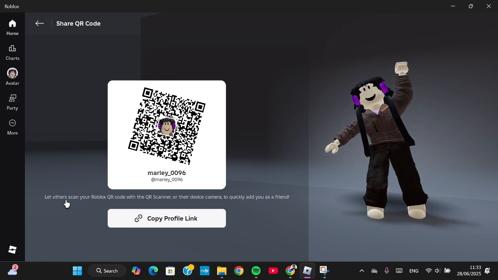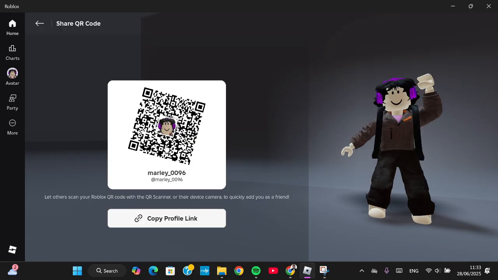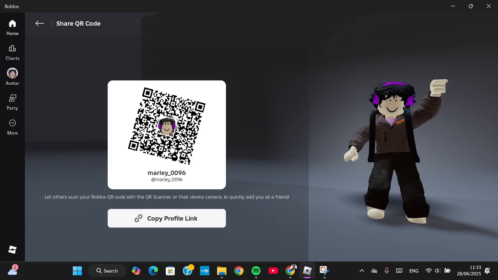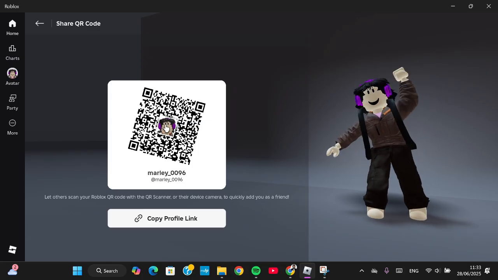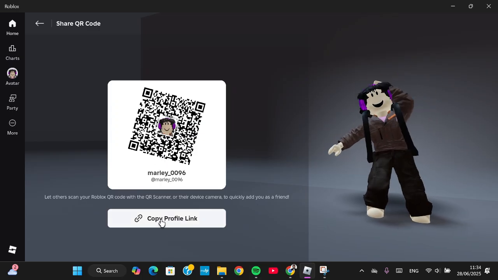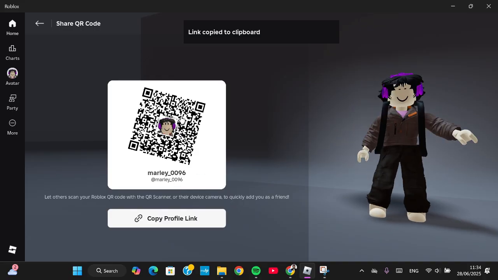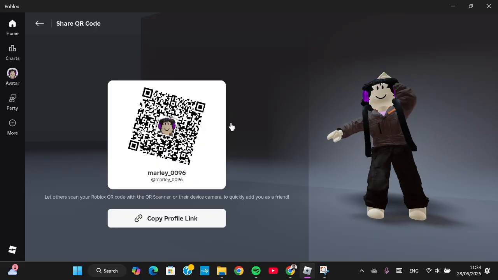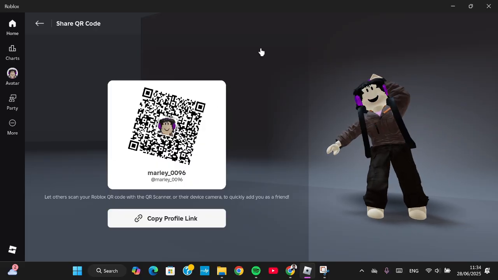And then we can let others scan our Roblox QR code with the QR scanner. And then we can be friends. We can add friends by scanning this barcode. Or you can copy your profile link and share it to your friends so they can add you as their friend. Okay guys, and that's all the tutorial for today.